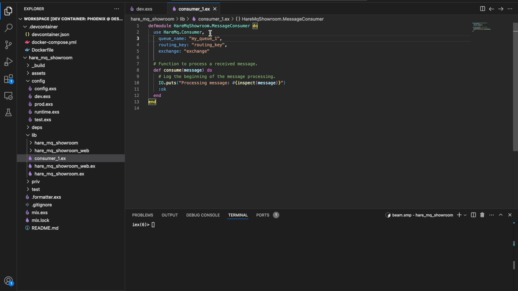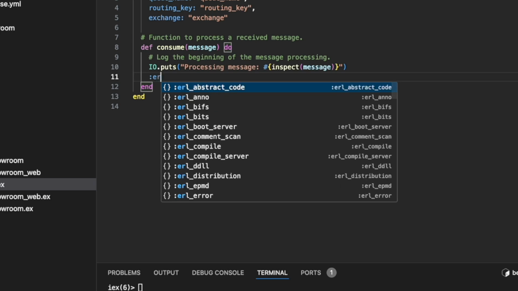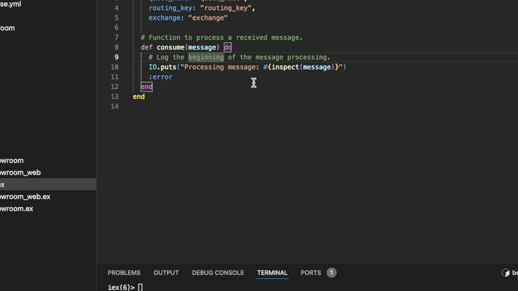As you may have noticed, I've added :ok as the return value to the consume function. This signals that the message was successfully consumed. We can also return :error, but in that case, the message will be redirected to a delay queue, and after the delay, we'll attempt to process it again.